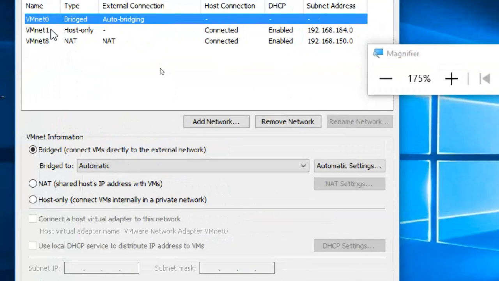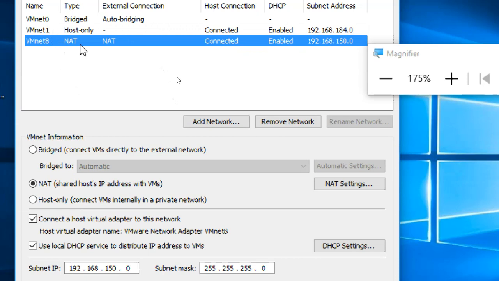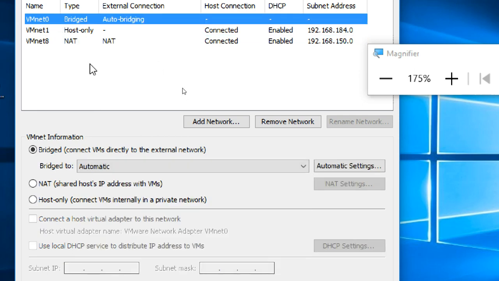VMNet 0, VMNet 1, VMNet 8. VMNet 8 is a NAT connection. Already we discussed what NAT is, right? Network address translation means your actual network is different and your internal network is different. If you want to use it like that, you can use it, no problem.